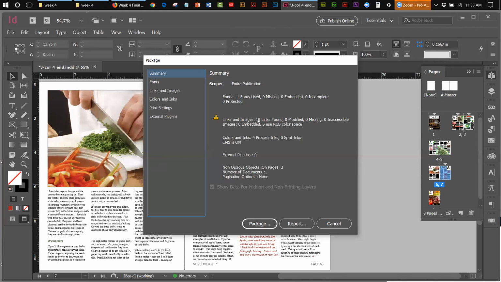Links and images, there are 19 links that have been found. None have been modified at this point, so you don't see any indicated there. None are missing. You don't see anything indicated there. None are inaccessible, so that's okay. Nothing's happening there. And none are embedded. However, 5 use RGB color space.